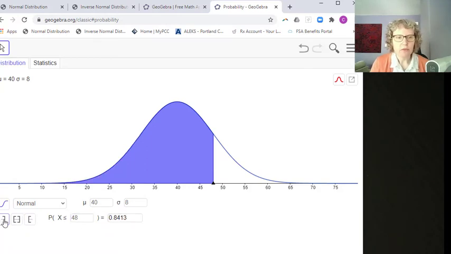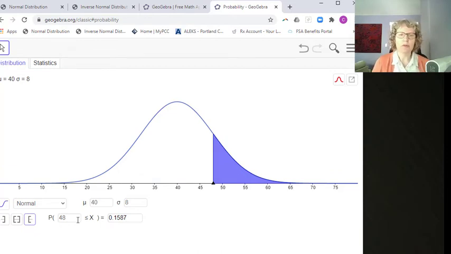If I go to the left-sided, then it just gives me one number to type in for less than or equal to. If I go to the right-sided, it just gives me one number to type in for greater than or equal to. Okay, so you're welcome to use this. Just don't copy and paste these images because they don't look great.